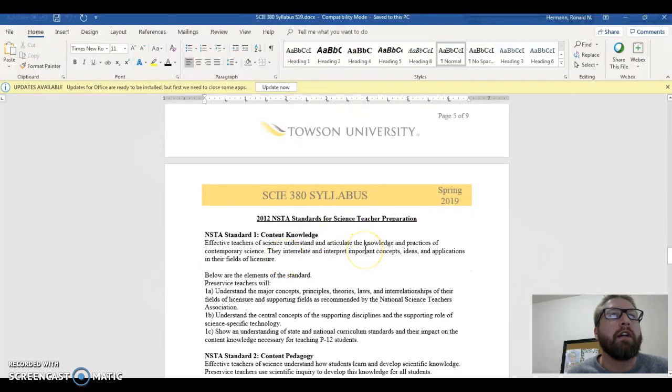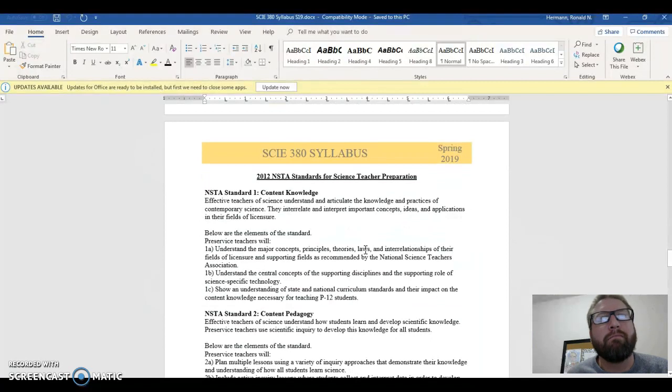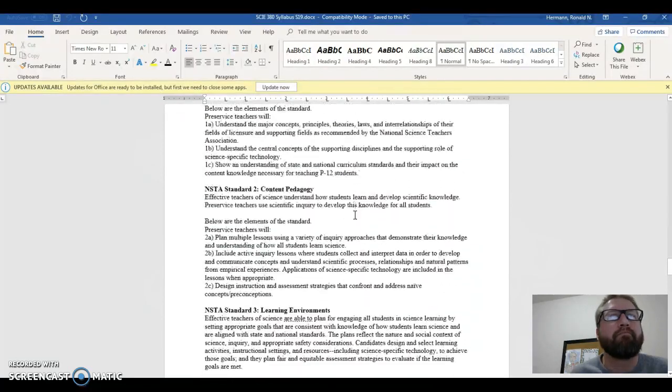These are the standards for science teacher preparation. They aren't really something you need to pay too much attention to. These aren't the standards that you'll be teaching. These are the standards that Towson University teacher ed programs in science need to make sure that we cover during the entire program, not just in one class like this.